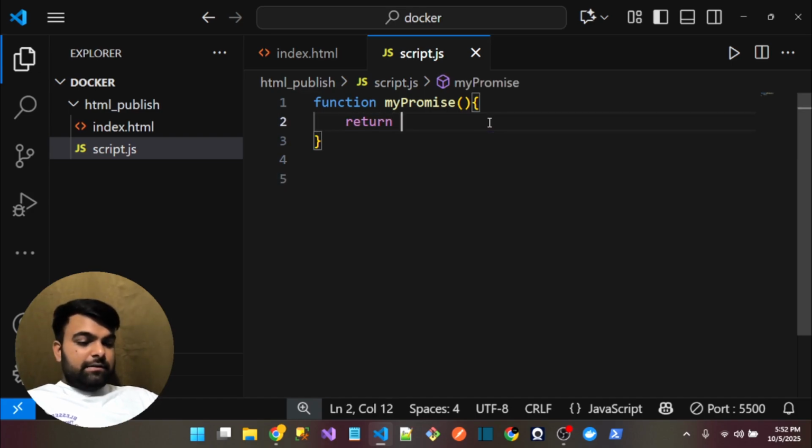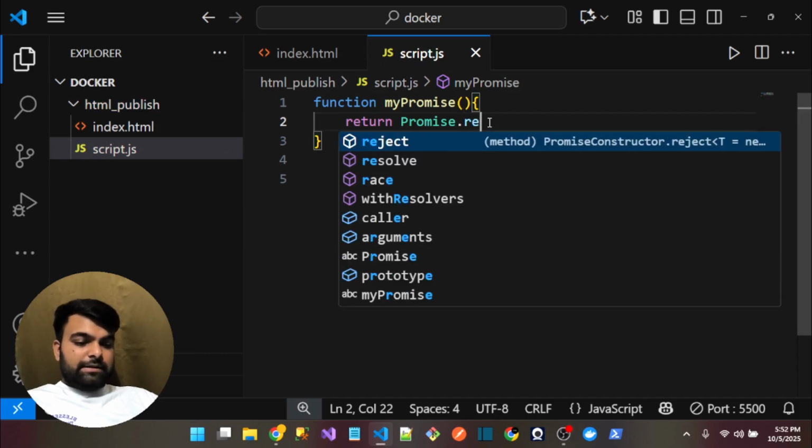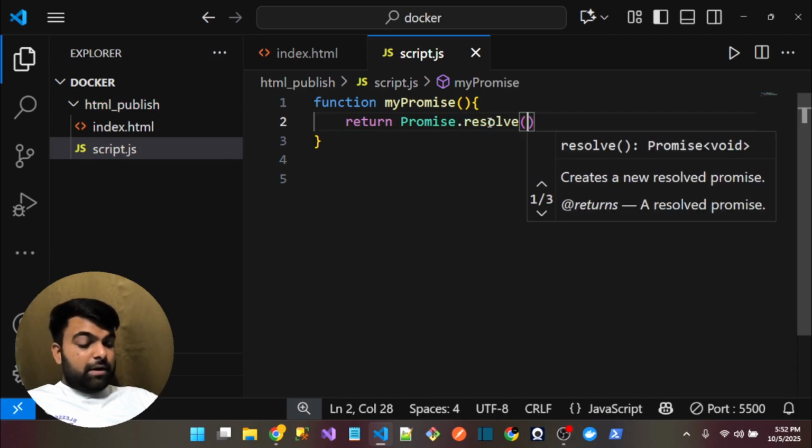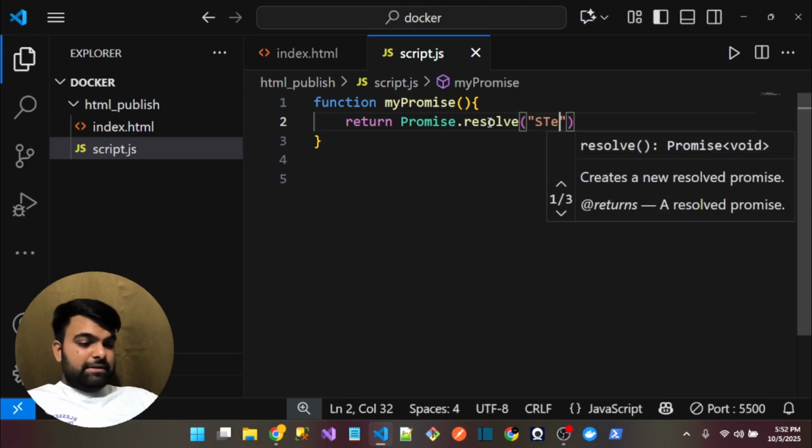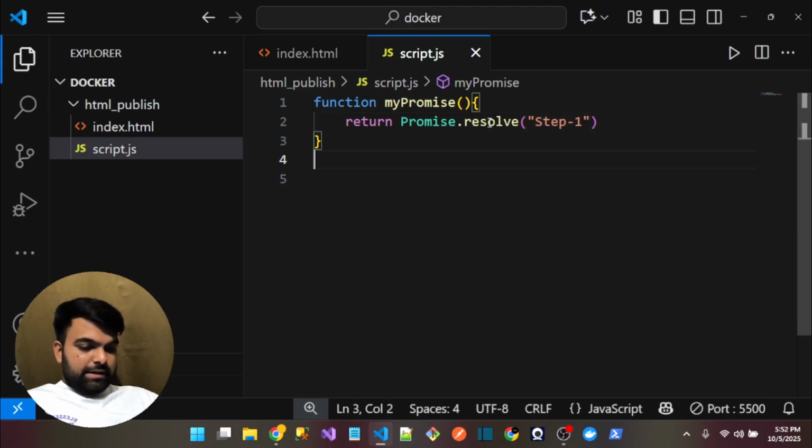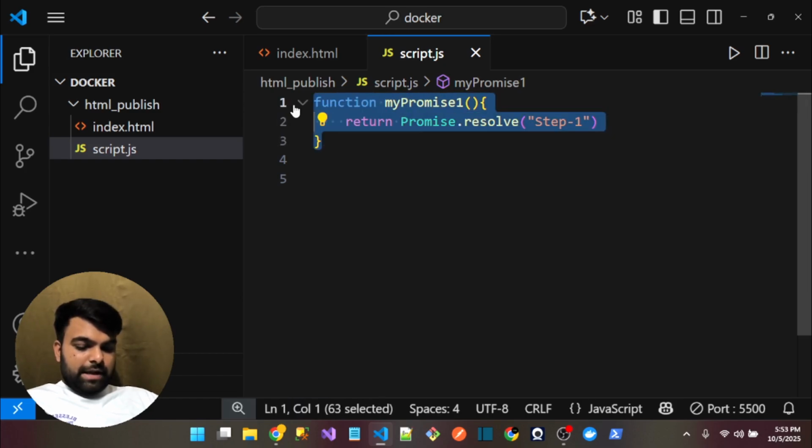Suppose I return this thing. I will return the promise, and suppose my condition is resolved now. Then I will simply print "step one", and I will name it promise one. And suppose I create three steps.